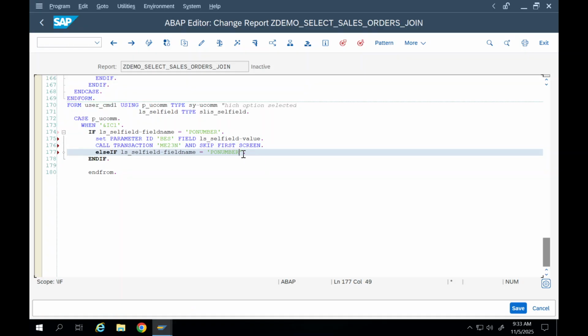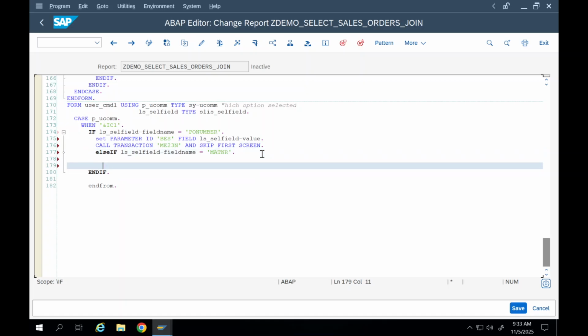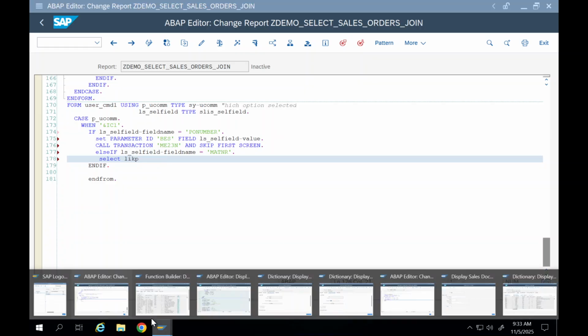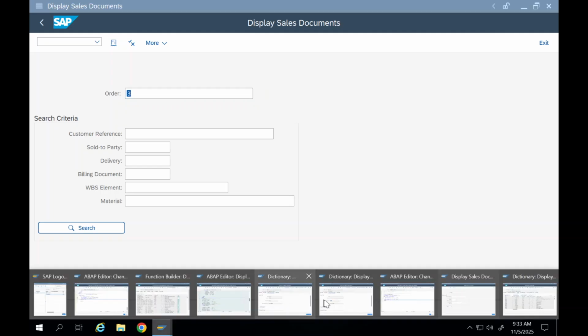If user selected material number, what should we do here? Select next level data. What is the data that you want to select? Delivery, right? Delivery is available for this material number. Select. What is the delivery tables? LIKP and LIPS. What are the column names? LIKP and LIPS.